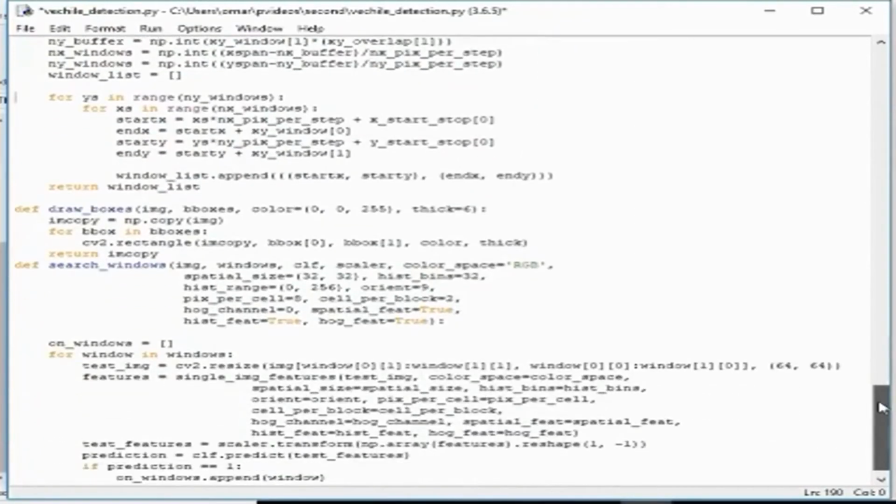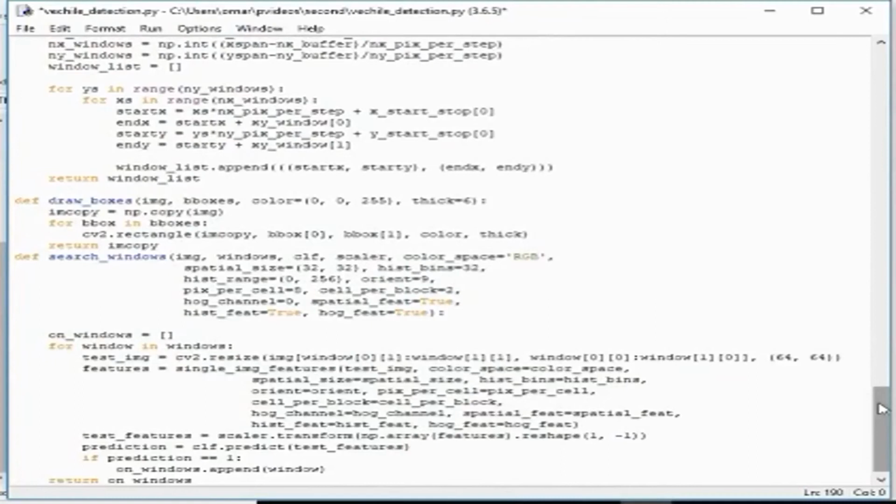Let's move a little bit down. Here we will loop through the windows, and we will add positions to the window list. These are the positions of the windows added to the list.